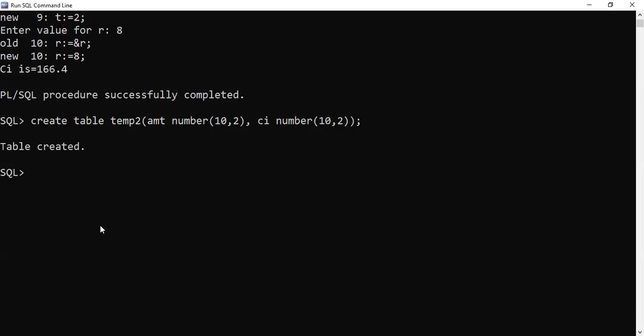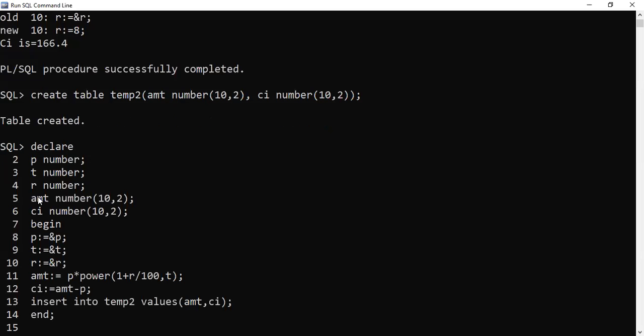I'm copying the program. I'll paste it here. Now I want you to concentrate on this line. Can you see here? Yes, ma'am. Highlighted part. Insert into temp2 values. Which two values am I inserting? Amount and CI. One care you have to do is while creating the table, the sequence you use. For example, initially I've given amount first and then CI. Here also you have to maintain the same sequence while inserting. Otherwise it will be reverse.